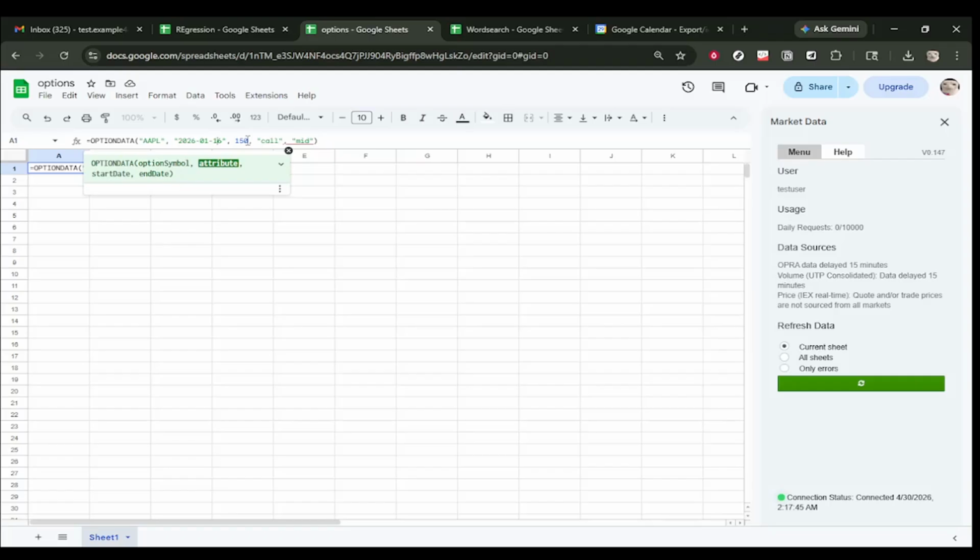If you want the full options chain instead of a single contract, use the Option Chain function. Type Option Chain AAPL and run it. And Sheets will import the available contracts in a table so you can review them at once. And that is all there is to it.